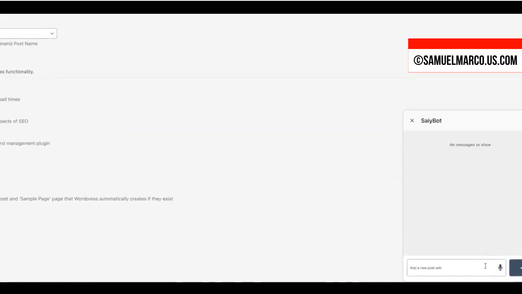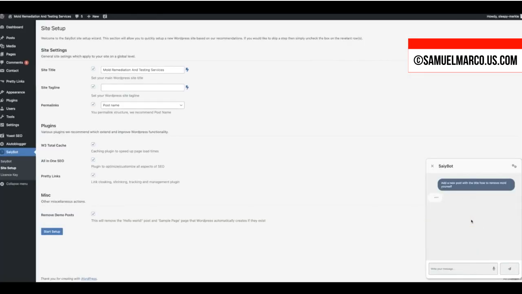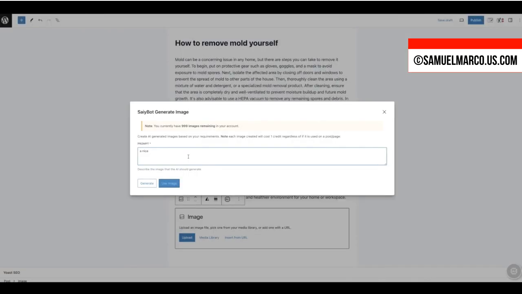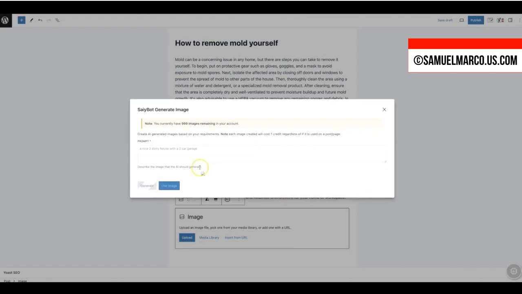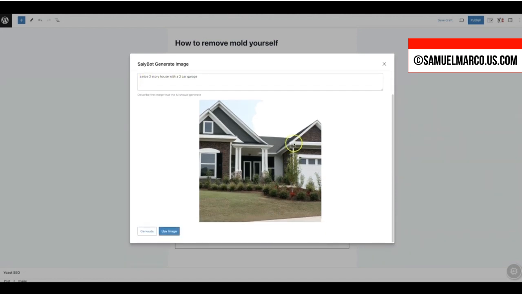SaiyBot is a WordPress plugin that makes website management a breeze. Simply speak or type your commands and the AI creates new content, updates your plugins and keeps your WordPress site current all on its own. It also generates relevant AI images. Let's see how it works.